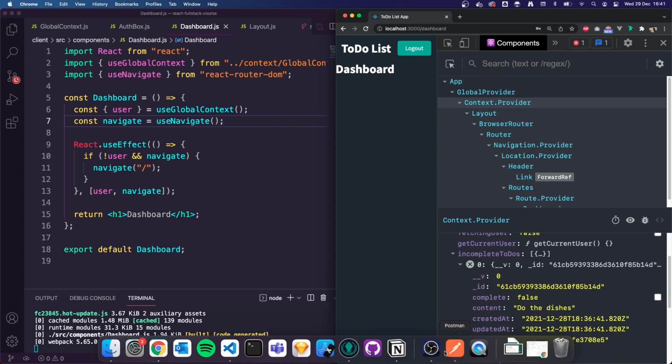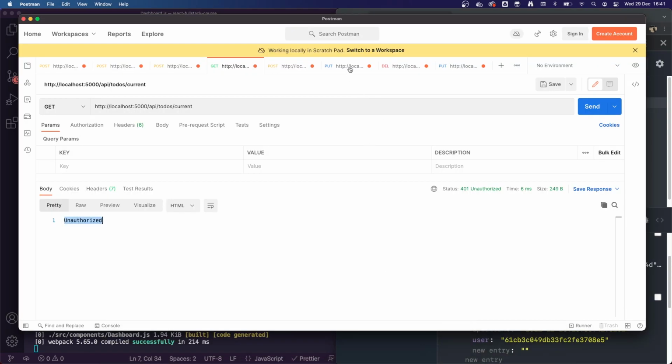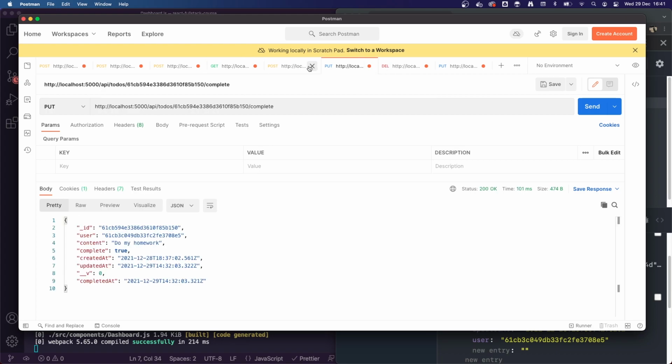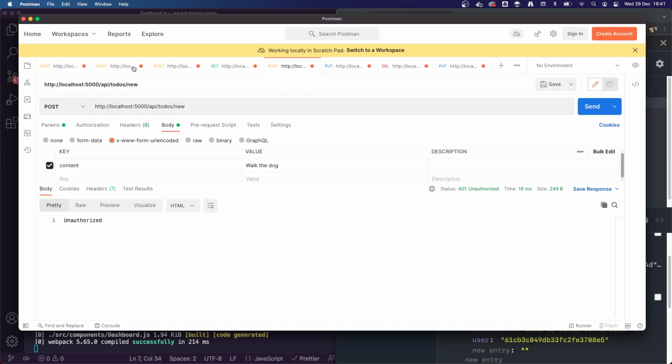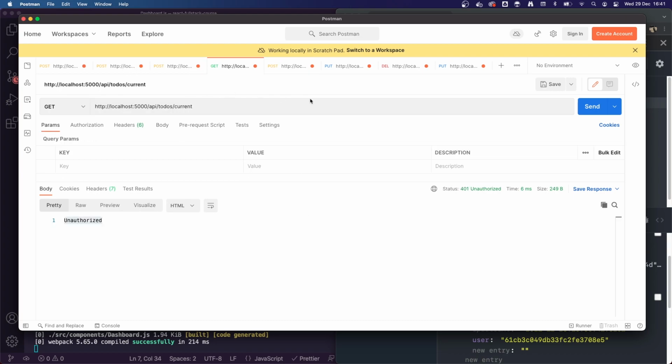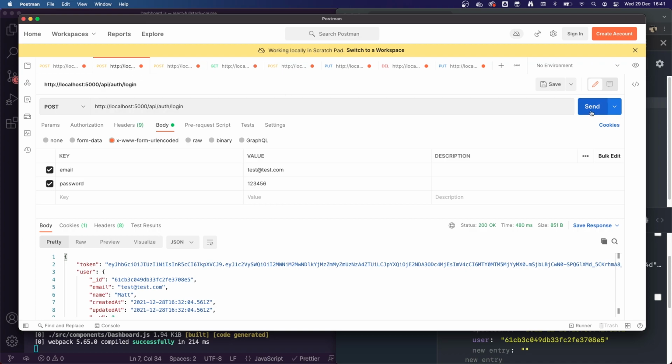I'm going to add a couple more in just via Postman. Where is our create? So we've got a post and we've got a new to-do here. Let's change that to, let's create a new one. I'm just creating a few so that we can output them. Walk the dog. Oh, I'm unauthorized, so I need to log in. So log in here on Postman.